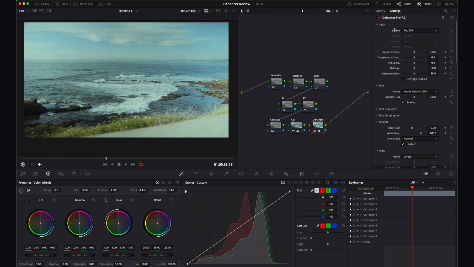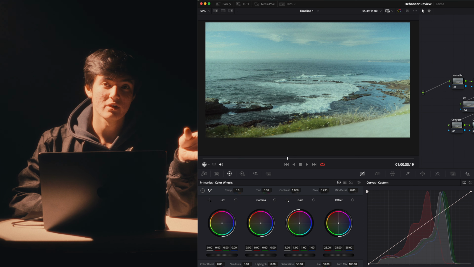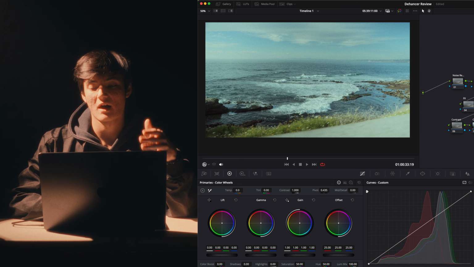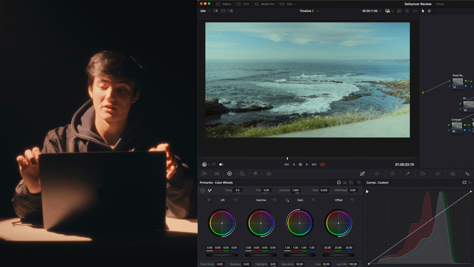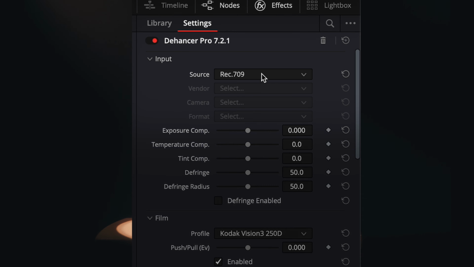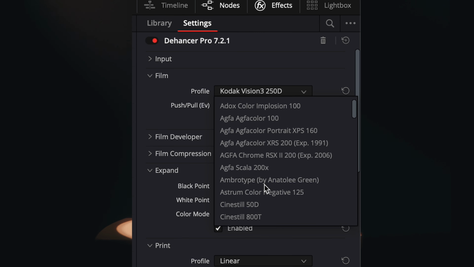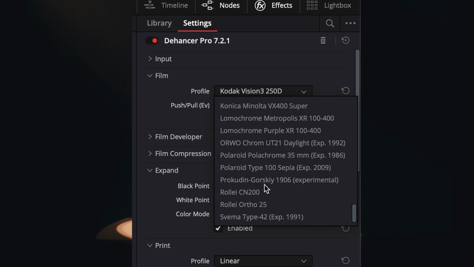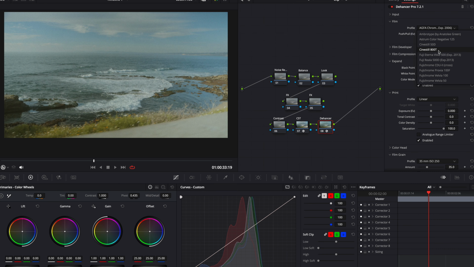So for input, since we did the color space transform with the separate node, we don't have to do it here with Dehancer. I personally choose to use a separate node because the one that's built into Dehancer doesn't work as well. So for input, as long as the source is Rec 709, you don't have to touch it. For film profiles, here you can see Dehancer has over 60 film profiles for film emulation, but the one that I always go to is CineStill 800T.